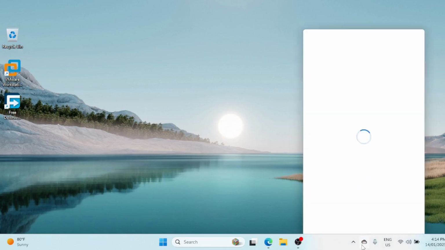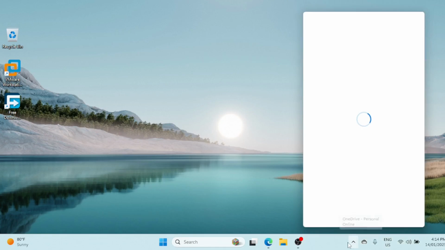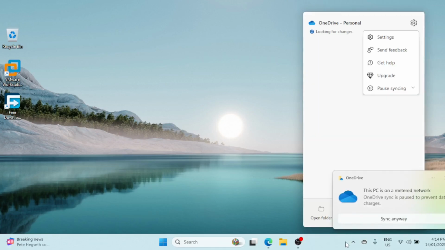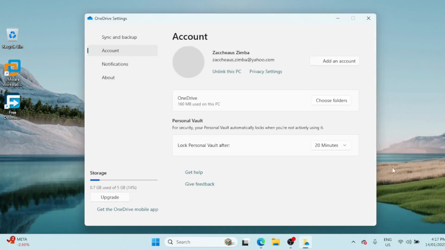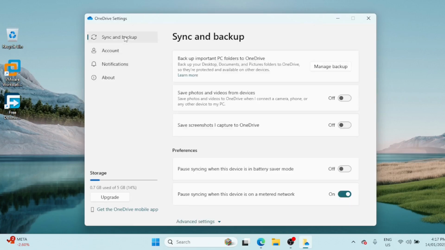Right-click on the OneDrive icon on the taskbar, click the gear icon on the top right corner. Select Settings from the list of options. Go to the Sync and Backup tab. Turn off the Pause Syncing when this device is on a metered network toggle. With that, OneDrive syncs even when your device is on a metered network.